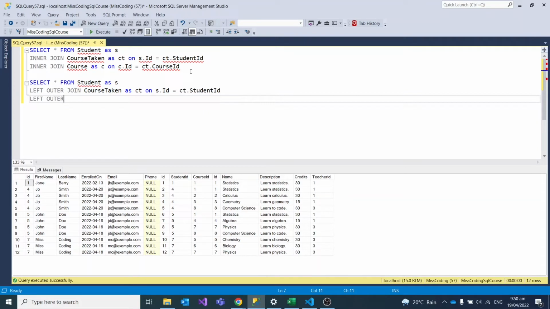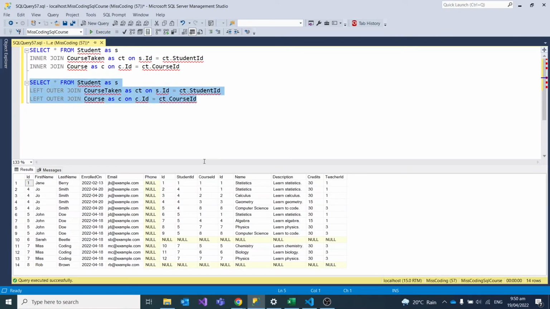If I wanted to only see students that weren't taking a course, then I could add a where condition where the course ID is null, but I'm just going to show you what the full result set would look like without any filtering. So I've got left outer join to course taken, and you can see that Sarah Beetle and Rob Brown are not taking any courses. They've got null values against all the course columns.